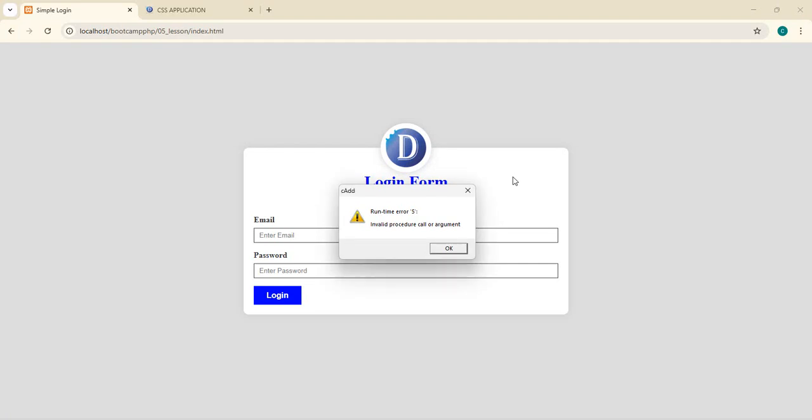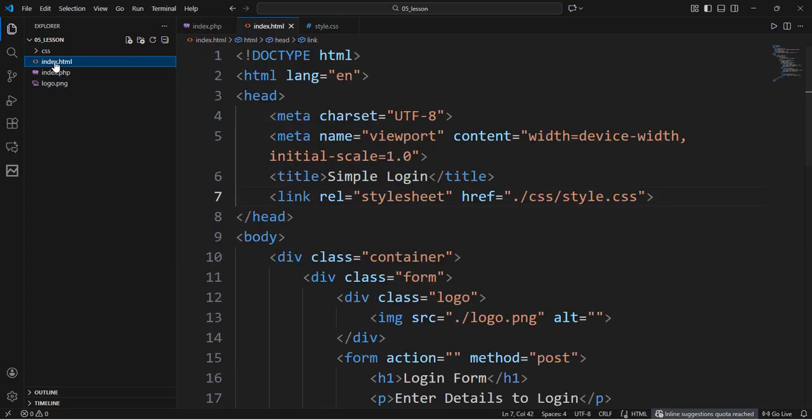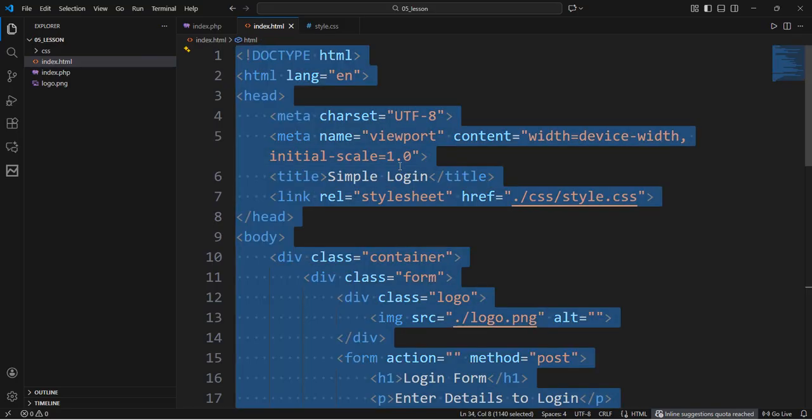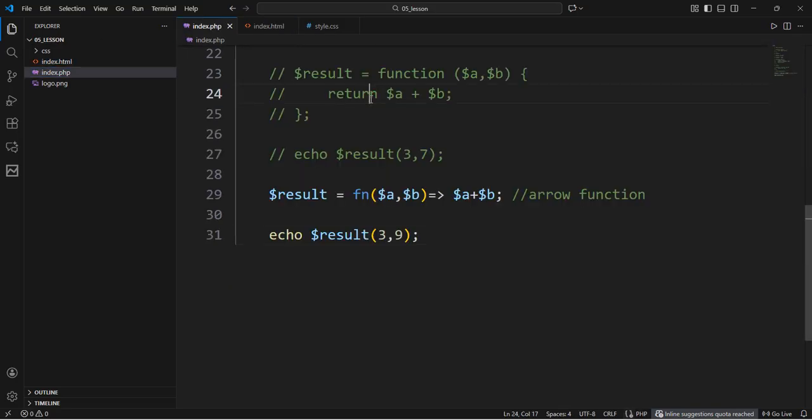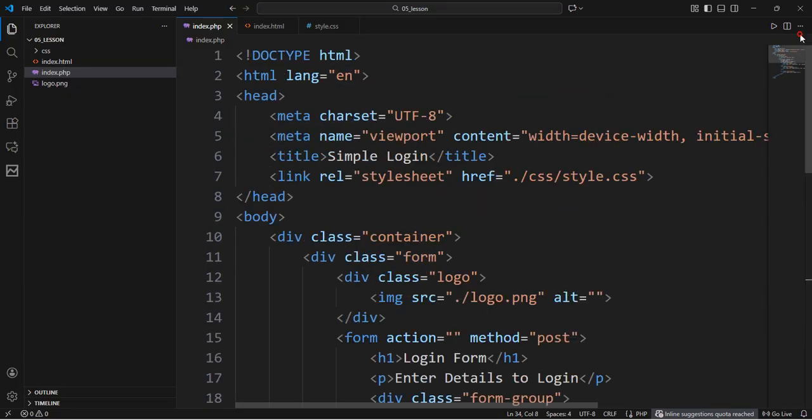Alright, I want to show us a practical working example with PHP using a sign-in form. So we already have this sign up form here. So we'll just copy this already created and paste it here. Alright, so we have that.